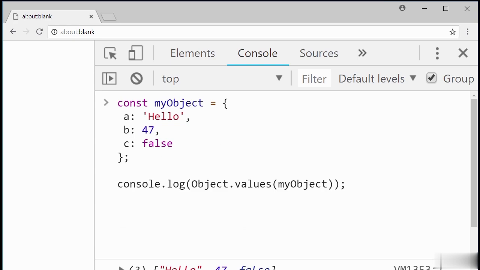So that's just a basic example of how the Object.values method works.